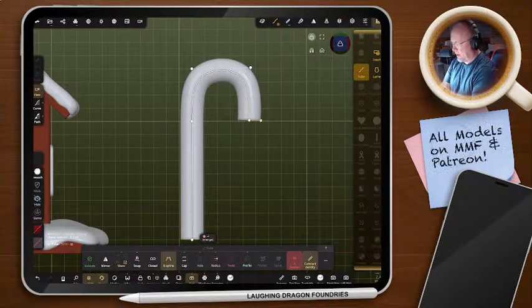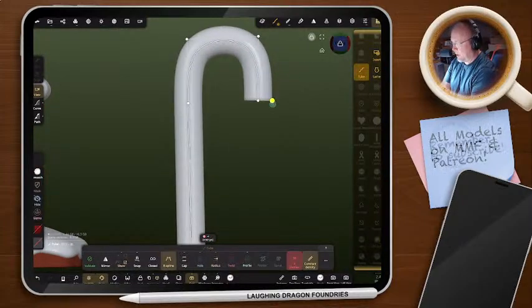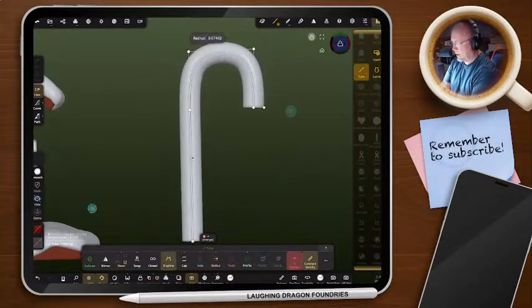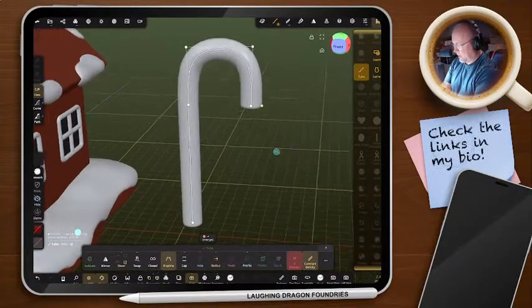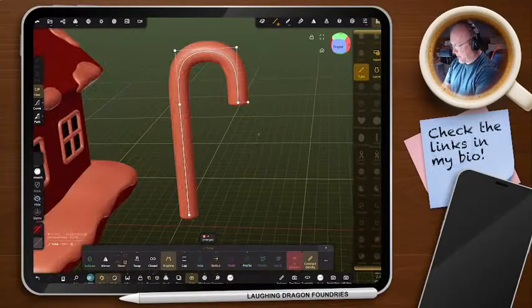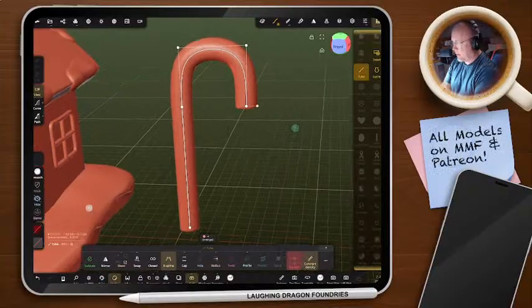This is a very generous candy cane. Tell you what, we don't need to be that thick. Let's go ahead and thin it down a little bit. Okay. So, here's our candy cane. We're going to switch out of paint mode and go into matte cap mode.